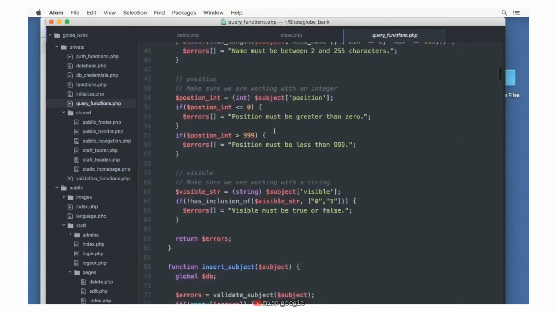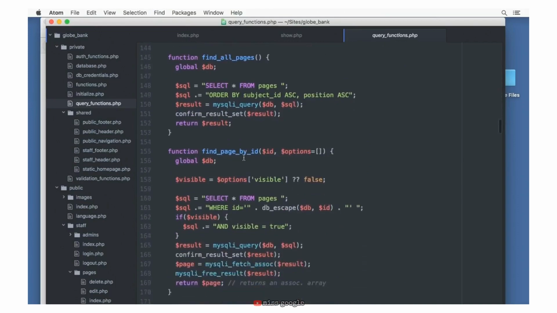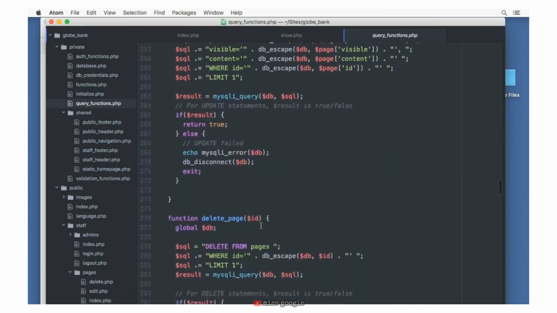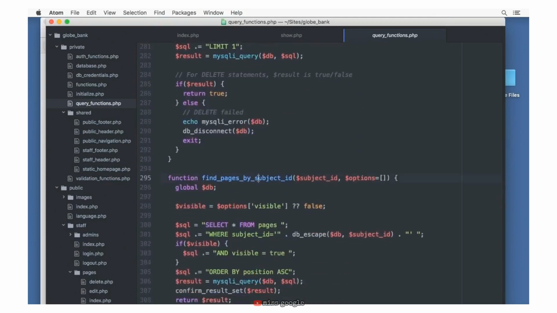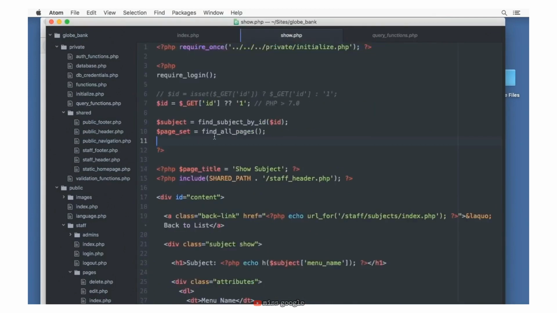Let's scroll down here a bit till we get to our pages. We have find all pages, find page by ID, validate the page, insert the page, update the page, delete the page, and then finally find pages by subject ID. That's the one we want. We pass in a subject ID and it returns us just pages for that subject ID. So let's use that instead.